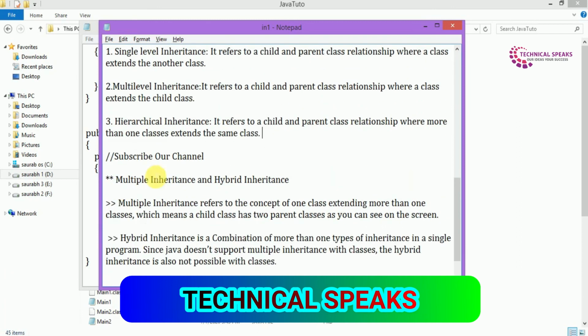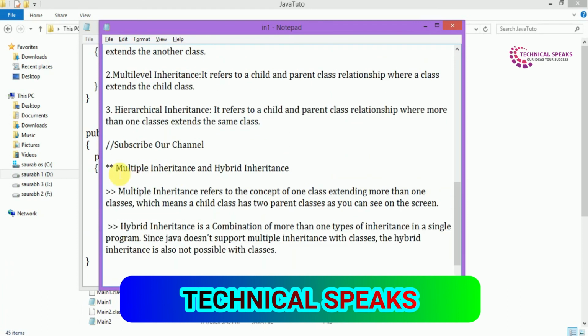So these are the 3 basic types of inheritance in Java. We have 2 more types of inheritance also, which are multiple inheritance and hybrid inheritance.